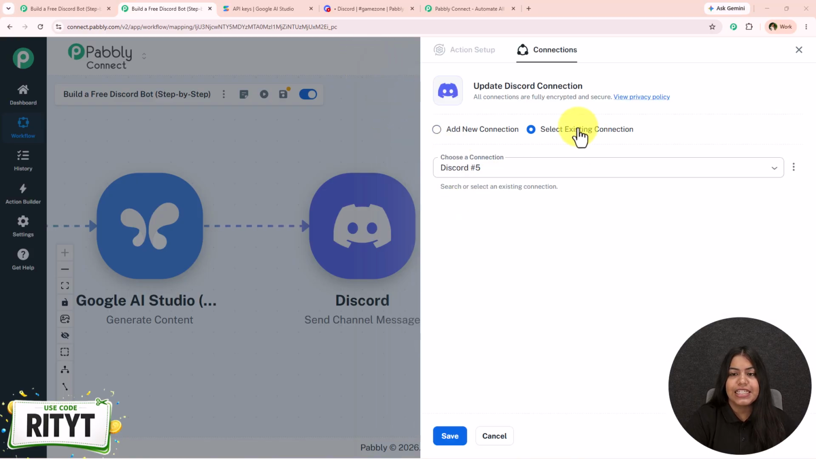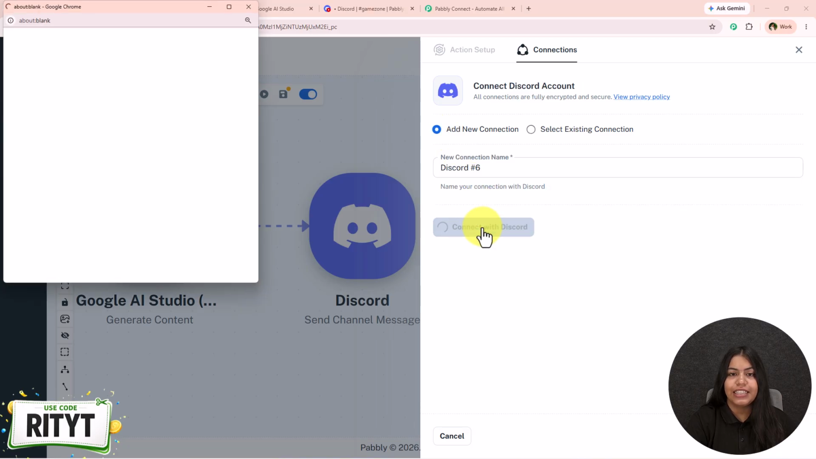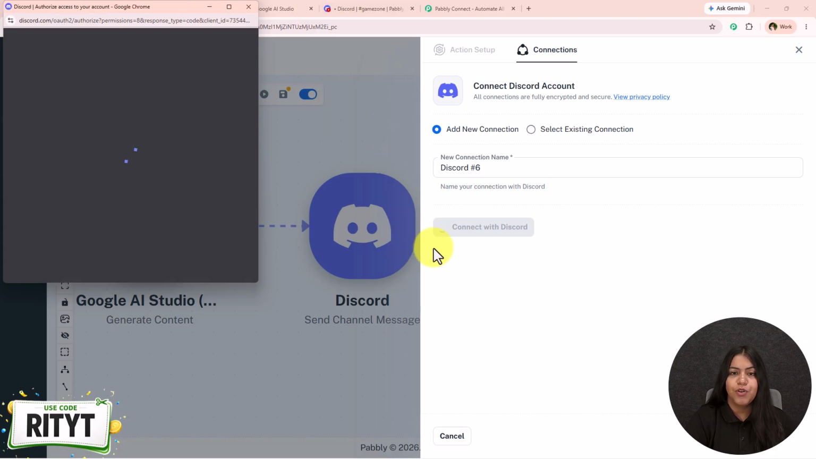If you have already created a connection, click on this select existing connection and then save. But if you haven't, make sure that your Discord account is logged in before starting with your automation. Then click on this add a new connection and then connect with Discord. Now you have to make sure that this account is logged in, otherwise it is going to first ask you to log in to your account.